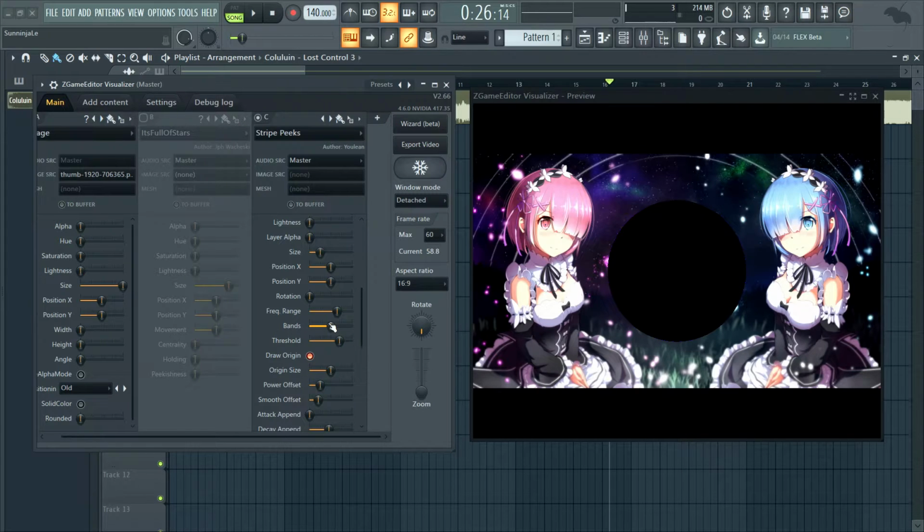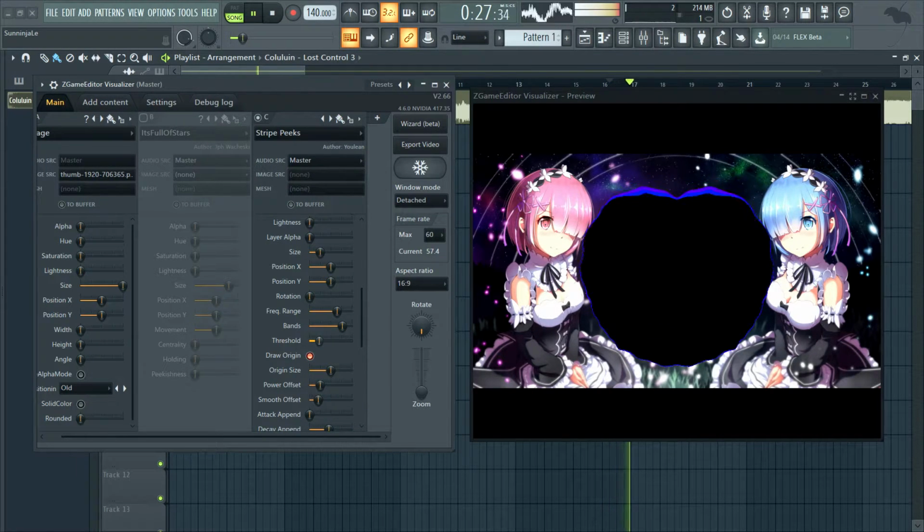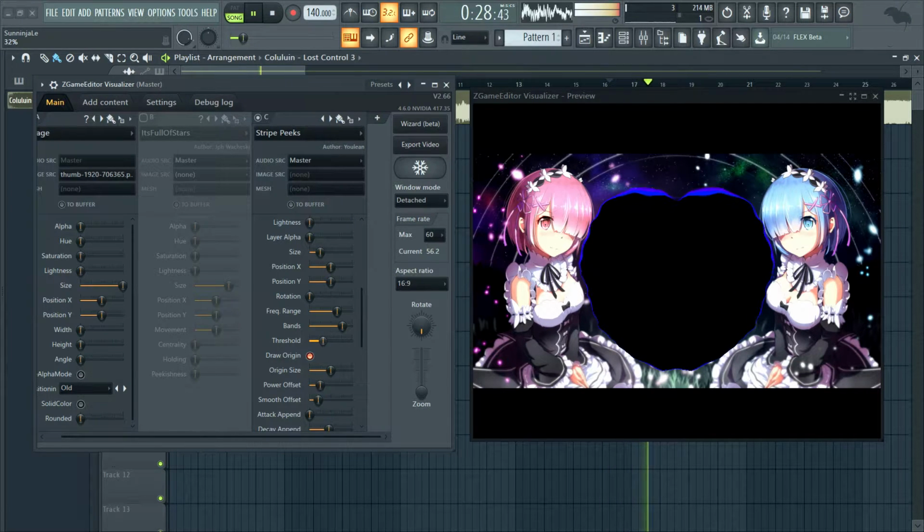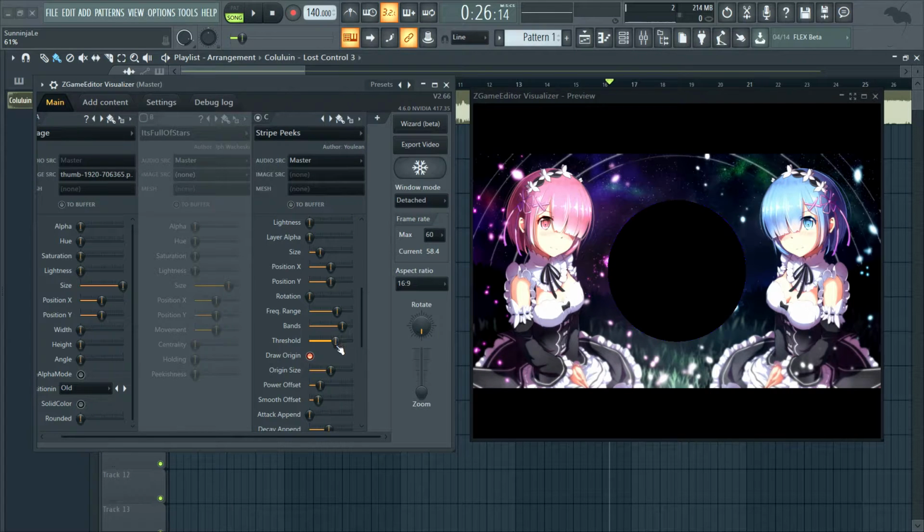Now we have bands, and this one's just going to basically add more bands or take away. And the threshold is how far do you want it to go. So let's go ahead and lower the threshold. So I think about 60% is good.